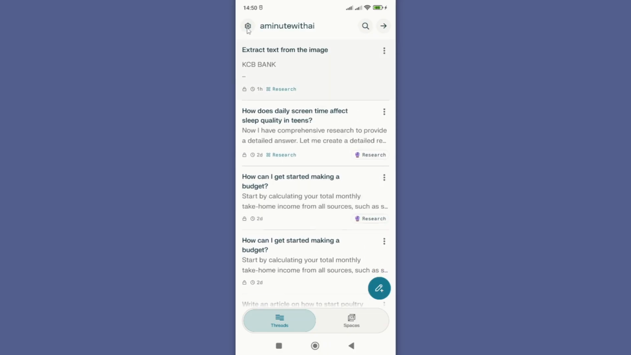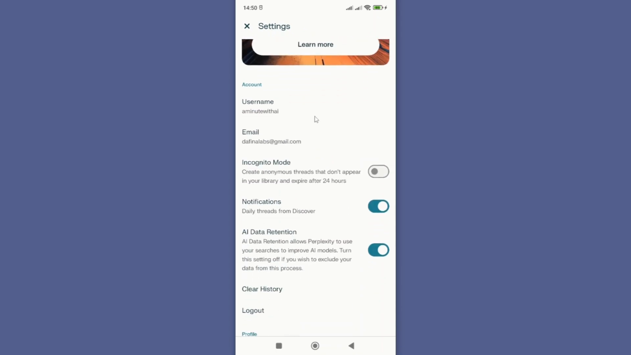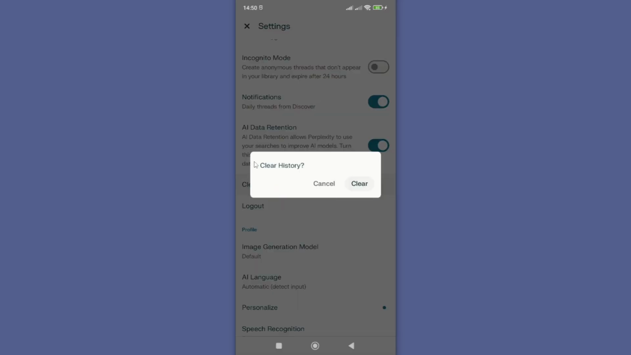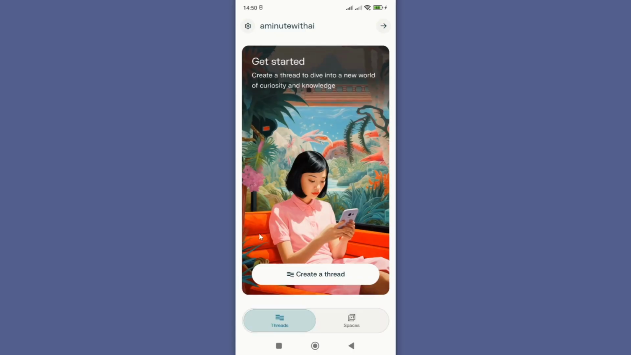To clear history, go ahead and click on this settings gear and then scroll down until you see clear history. So if you click on this clear history, we have an option to confirm this by tapping on clear, and then the history will have been cleared.